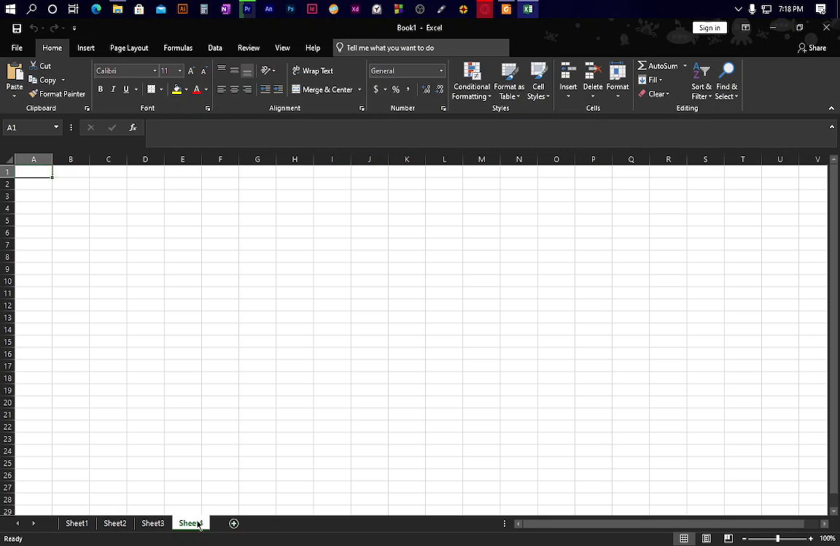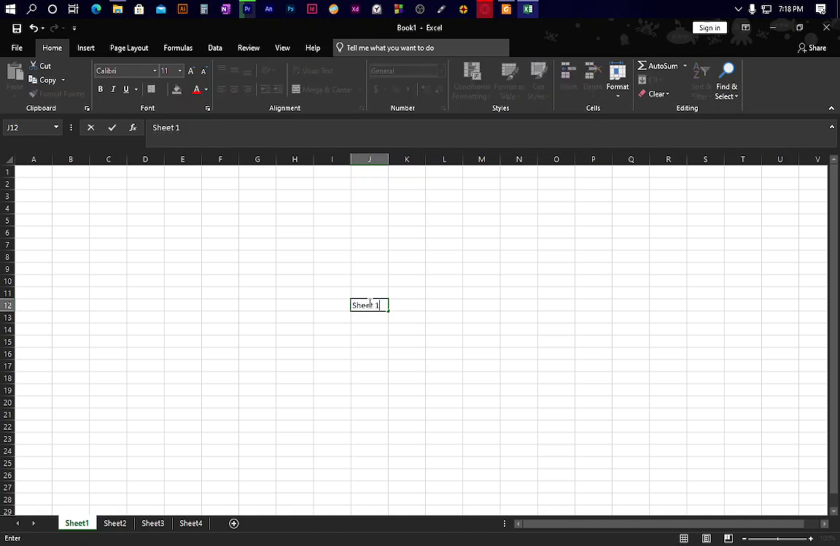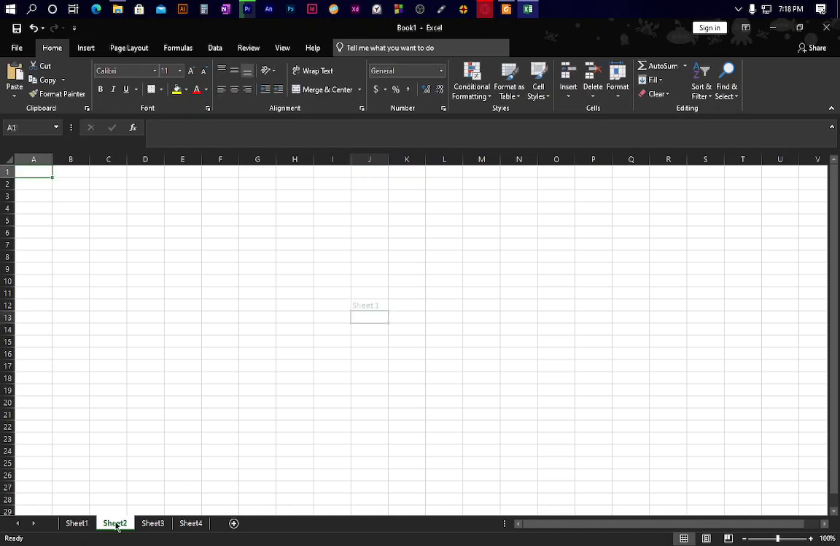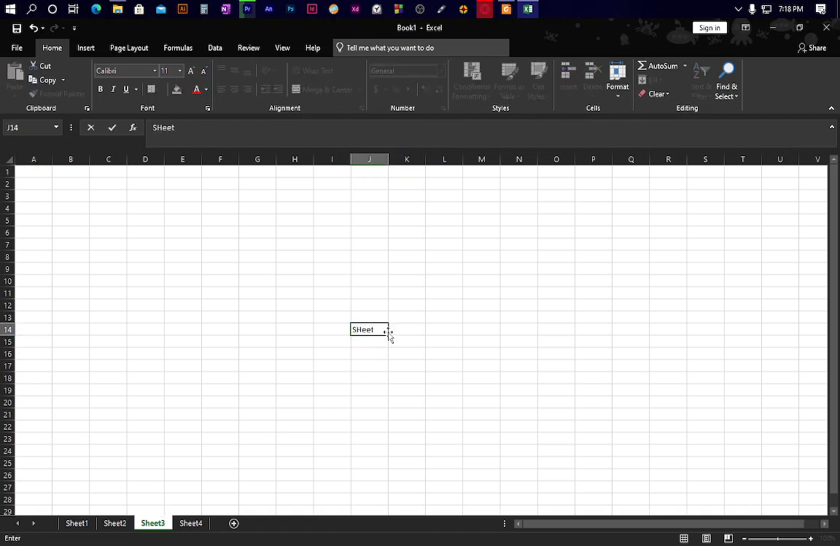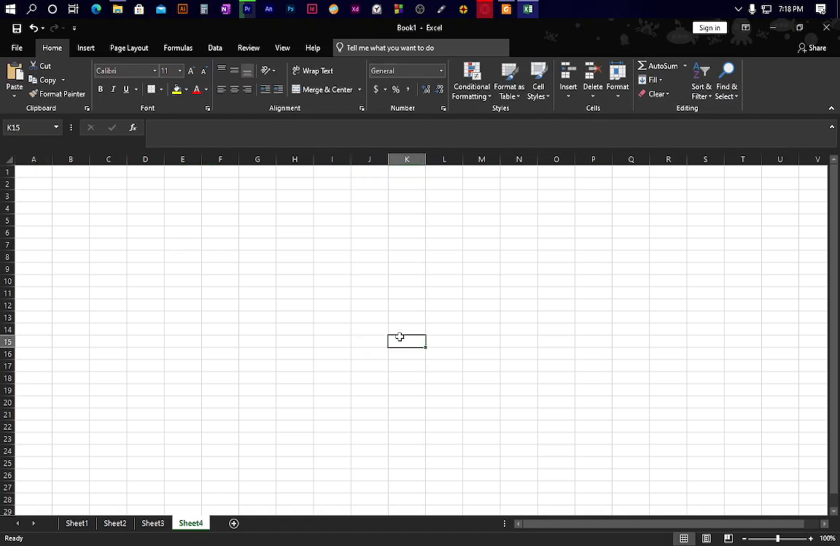So we say we want to be able to manage our sheets in here. As you can see, this is sheet 4, this is sheet 3, this is sheet 2, and sheet 1. Let me just name them here so that you can see. Let me name this one as sheet 1, and then this one as sheet 2, and then this one as sheet 3, and then let me just say sheet 4, right?